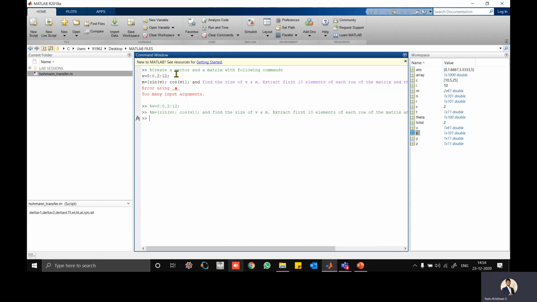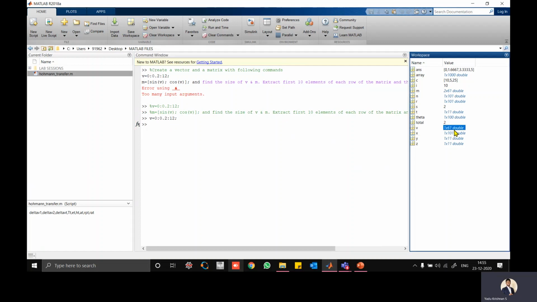Okay, what is that? Create a vector. That's the first one. Create a vector and a matrix with the following commands. So a command is what? v. So it's a command. So this will give you an array, right? So first I will define the array. Let's take the array: starting value is 0, the increment is 0.2 and the final value is 12. So let's take defined. You look at here in the workspace, you can see 61 values are there.